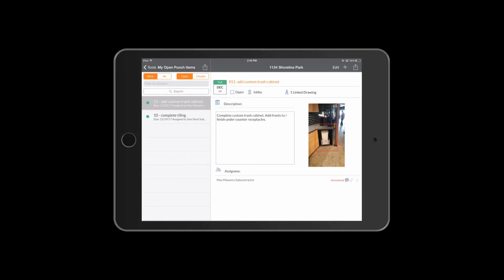Once he resolves the item to your satisfaction, you can mark it as closed. If you follow this process, it'll save you tons of time between creation, communication, and closure of punch list items.